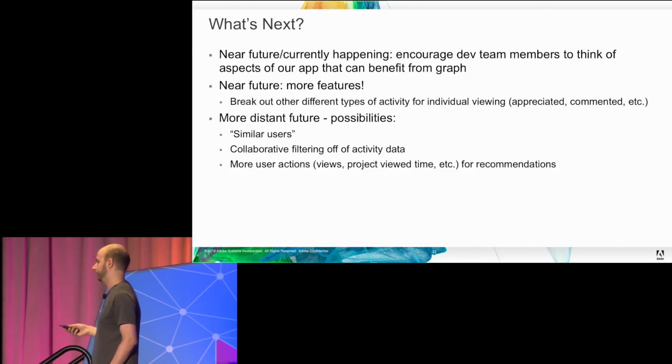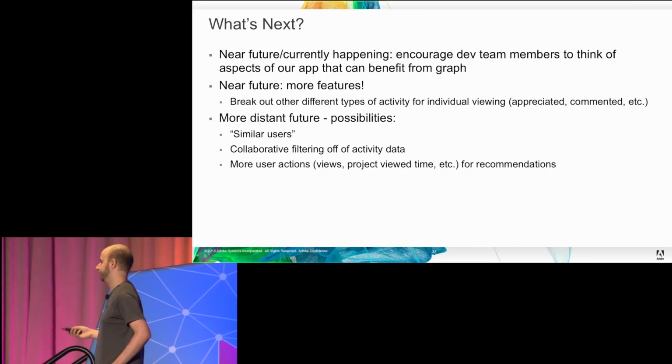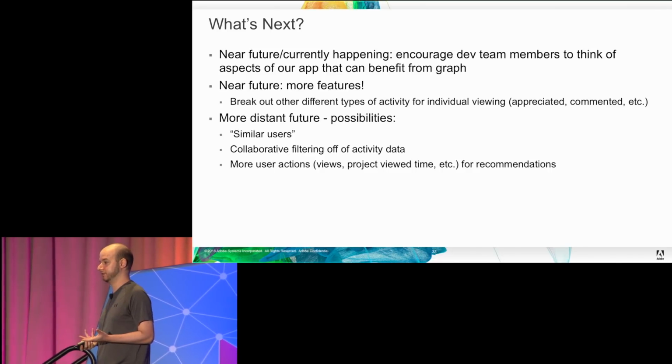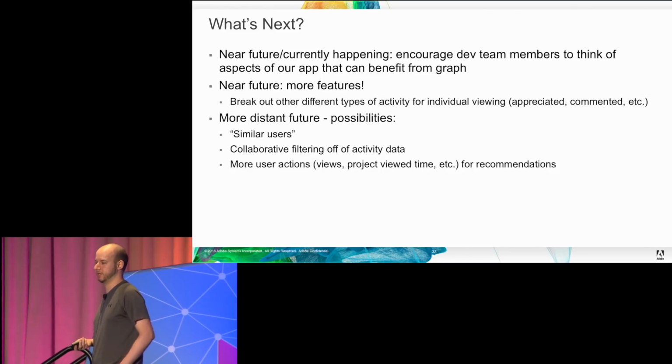kind of collaborative filtering based on activity data, and being able to store cool actions is also an idea we've discussed. So we also have views, but then maybe how long you viewed a project or something. So having really cool metadata in our graph that allows us to query it in interesting ways. That's something I definitely want to think about, the possibility of using it for recommendations. That's all I have. I don't know if there are any questions, but I'm happy to answer anything.